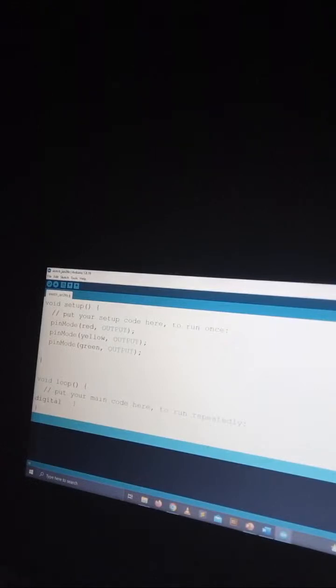Okay guys, so what I have to do is digital write red high. Now what this particular code means is that it should turn on the red pin. Sending a high signal means giving it a high trigger. It's going to give power to that particular pin, and once power is given to that pin, what is connected to that pin will turn on.